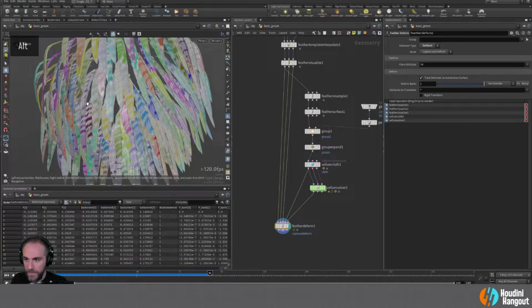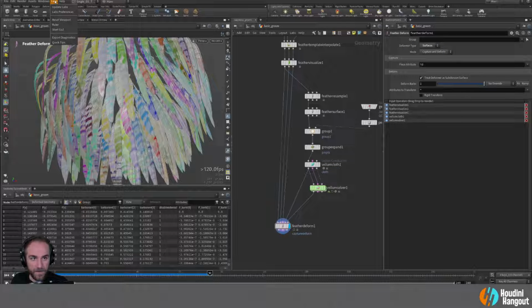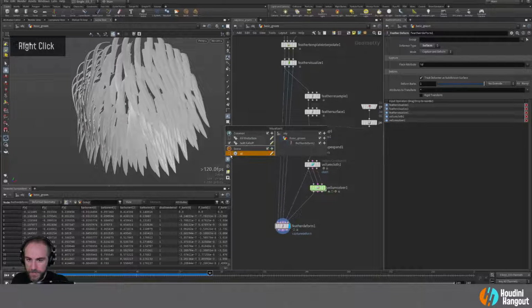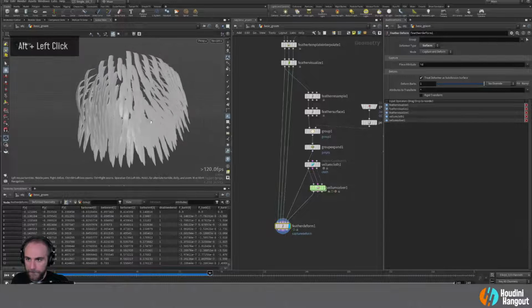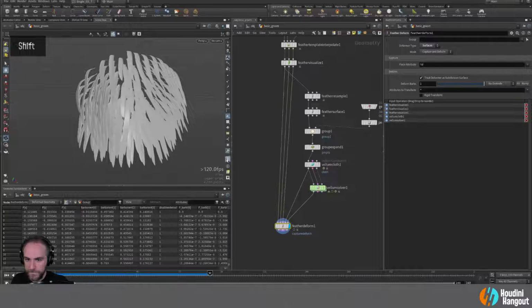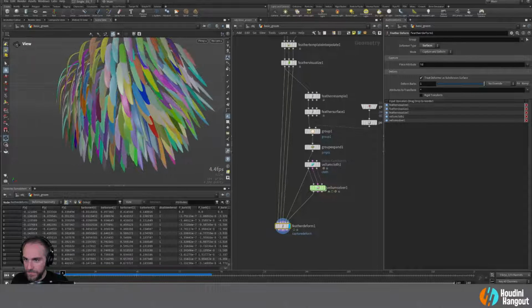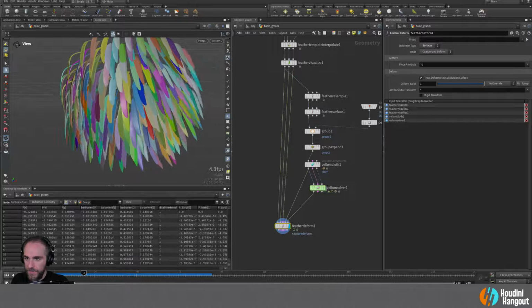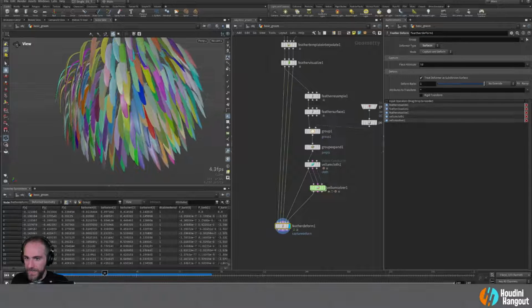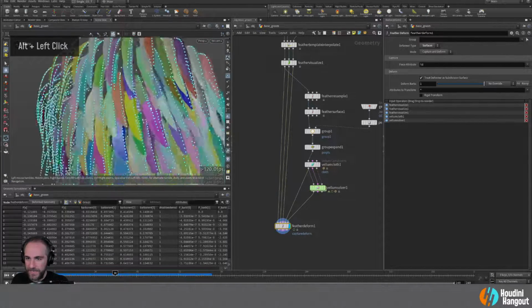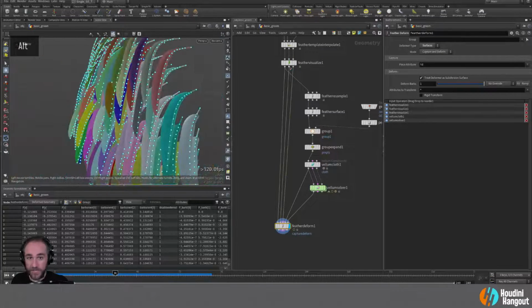Yeah, I think we're getting a weird little viewport thing there. There we go. And now we've got our feathers deforming just like that animation is. And now if you look, these are actually our low resolution feathers.